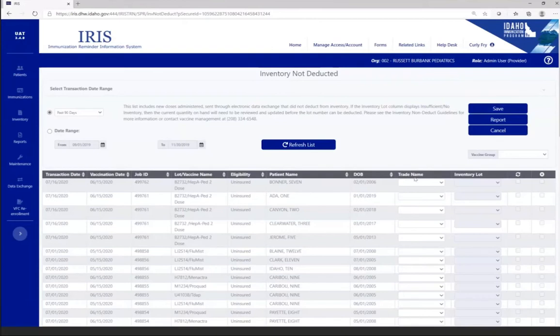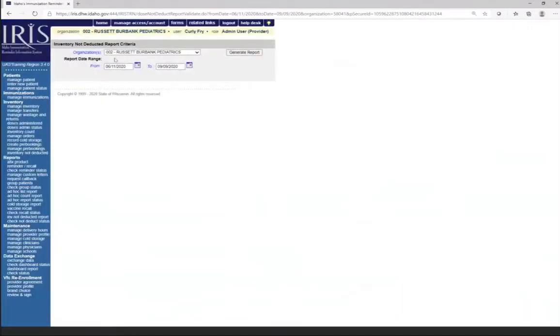And to do that, you come up here to the upper right to this report button, and you can click report. You'll get a pop-up that says you're leaving the screen and you're being redirected to the reports page. We're going to say okay. And you'll notice that your organization defaults to the organization name here, and the report date range defaults to the ranges that were selected in the previous screen. So to run the report, you click the Generate Report button.